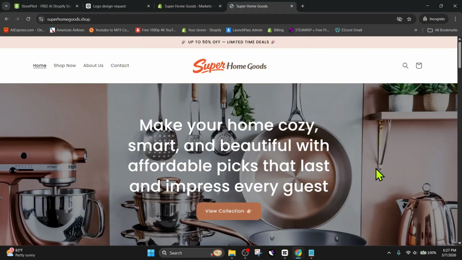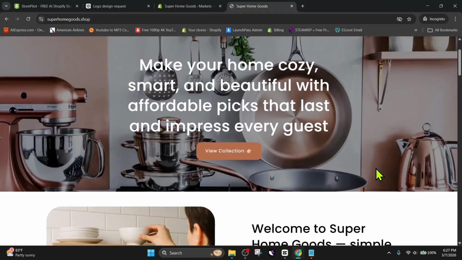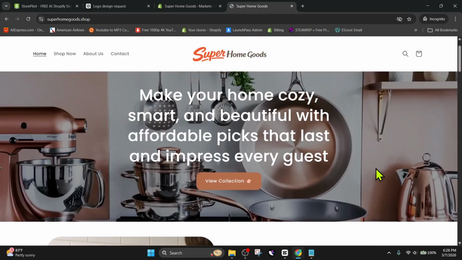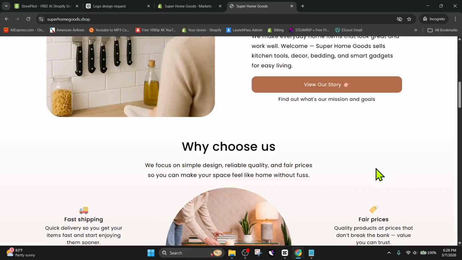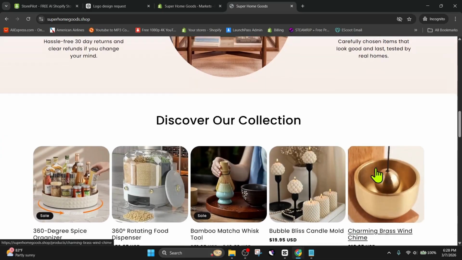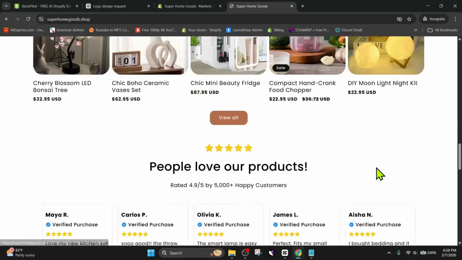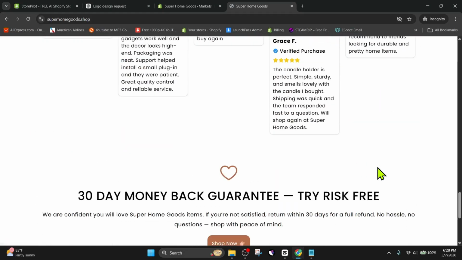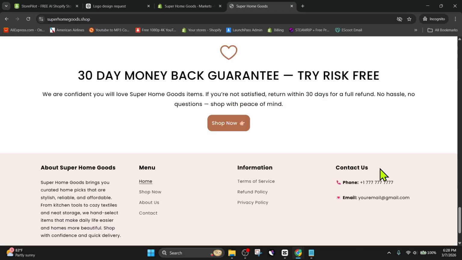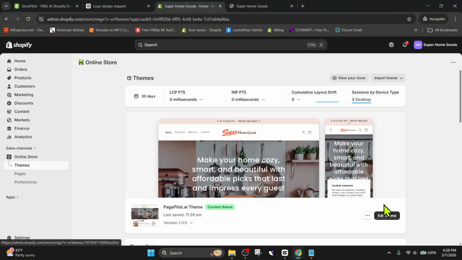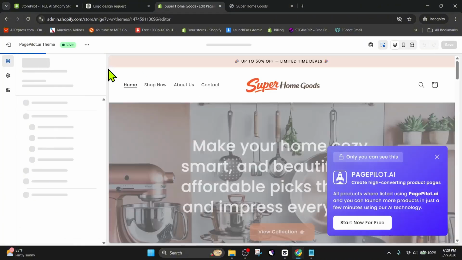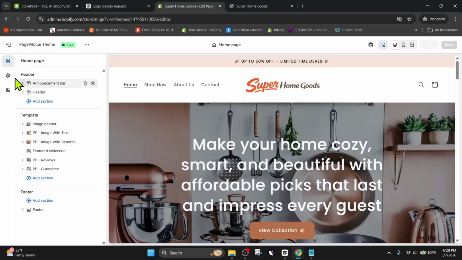Let's take one more last look here at Super Home Goods. And this is just for testing, right? We can always build on this and spend a couple hours going in, tweaking some things. If you don't know how to edit or don't have the time, of course, we're going to have to update the email here and the contact information. Let's go ahead and click on this. I'll show you how to do this.